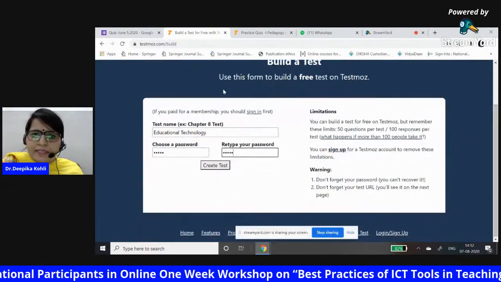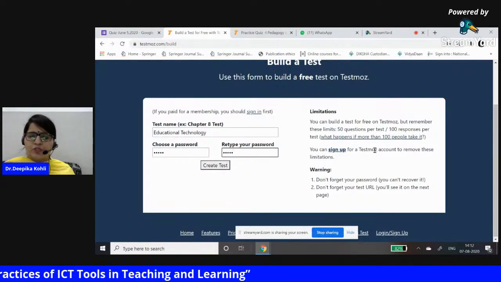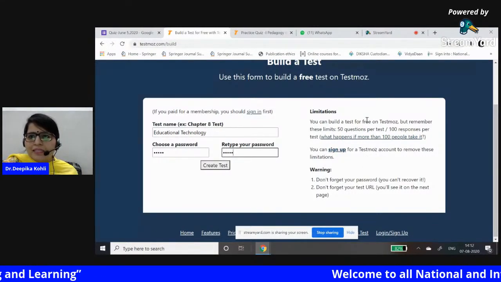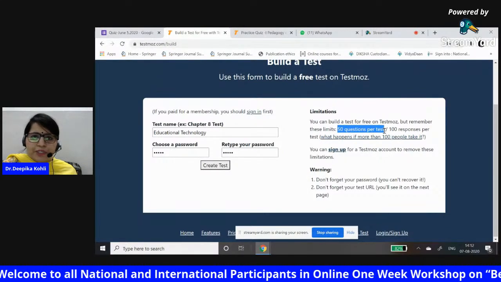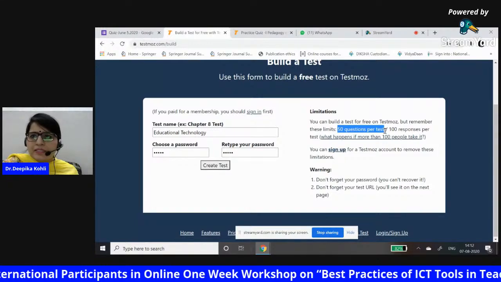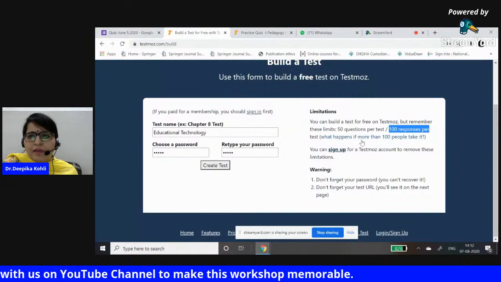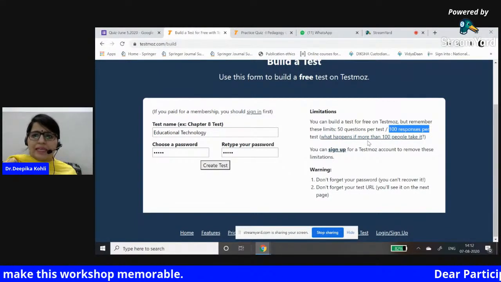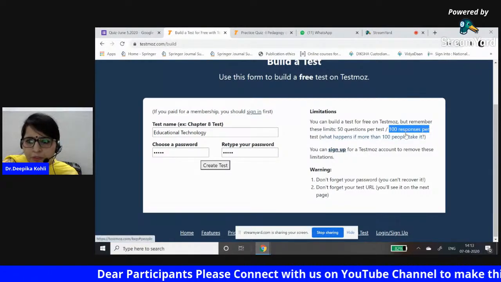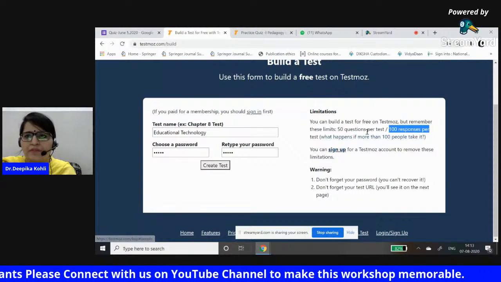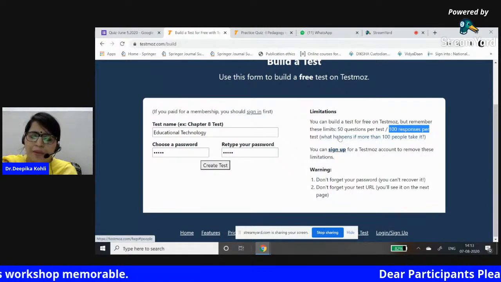Now, before creating a test, just have a look over the limitations, because now we are using the free version. So there are certain limitations, like you can build a test for free on Testmoz only. You can add 50 questions per set. I have already told you that you can add only 50 questions, and you can have only 100 responses per test, because there is a restriction. What happens if more than 100 people take it? You will not get the responses. You will get the responses only up to 100. Then if you want to sign up again, you have to sign up for removing these limitations. For that, we have to pay some amount.